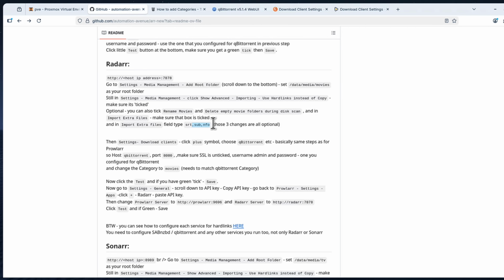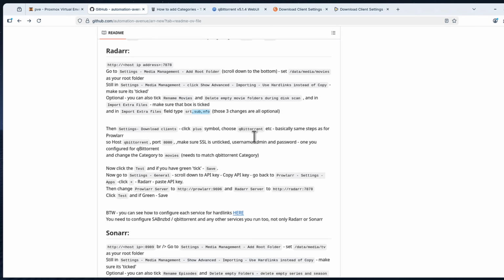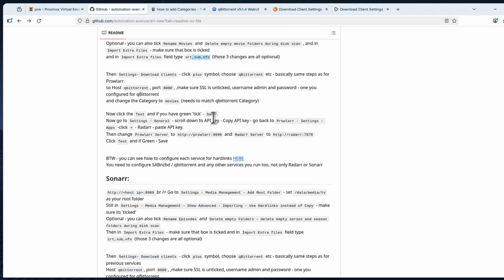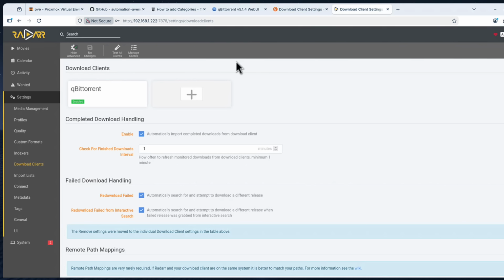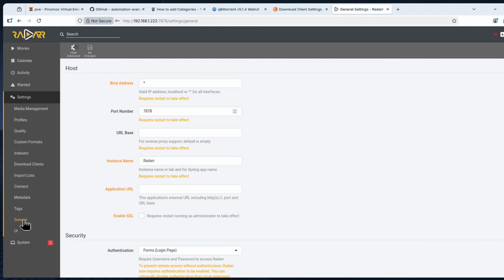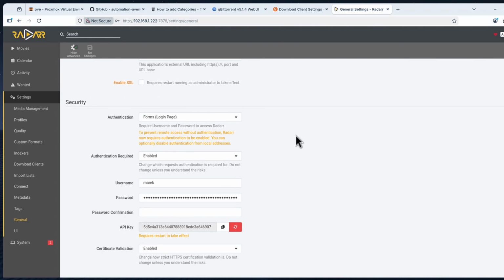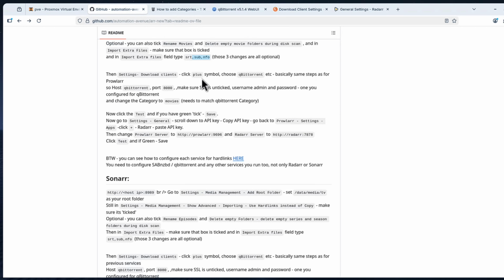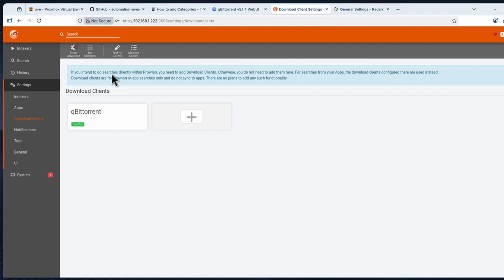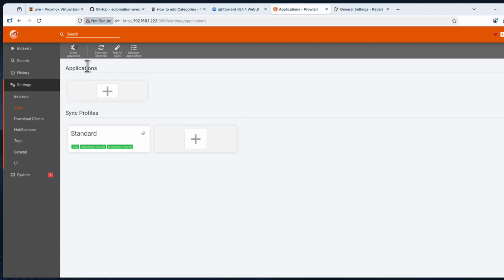Unless there was something else that I have to do. One sec. qBittorrent, blah blah blah. Change category to movies. Test, and save. Now that's fine. Now go to Settings, General, scroll down to API key. I copy this API key by ticking this box. And now go to Prowlarr, Settings, Apps, and click plus.